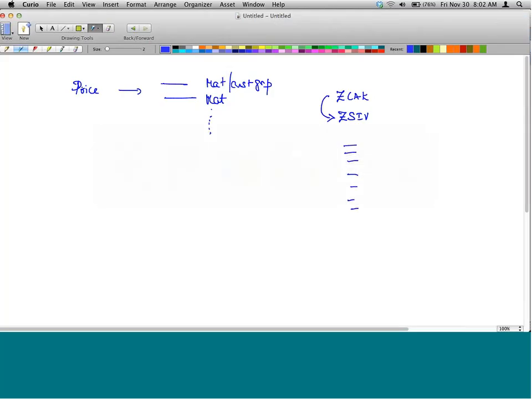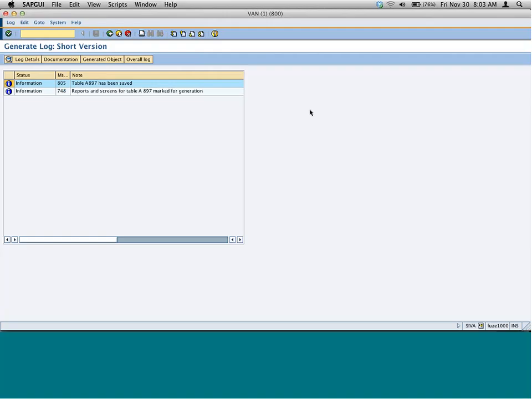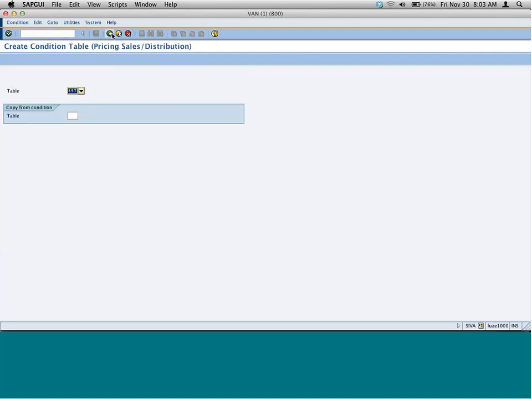So here's what we are doing. VLAK is associated with 894 and 895, right? So I want to create a new access sequence ZSIV and associate it with 897 that we have just created. And of course, ZLAK is associated with the condition table ZLAK, and I want to associate ZSIV with the new condition table ZSIV. How do we do that?